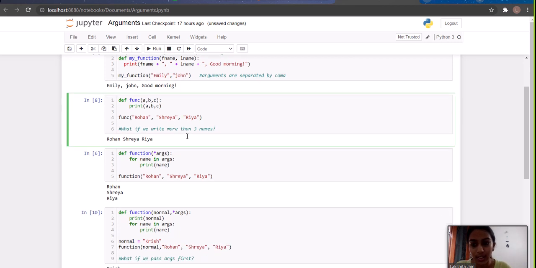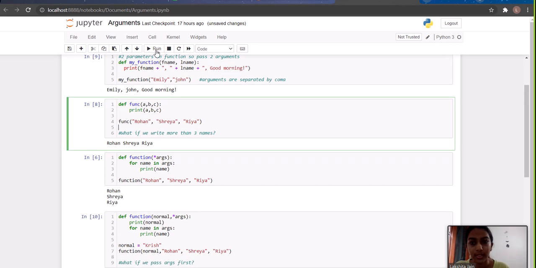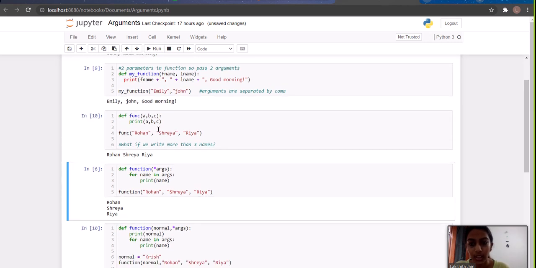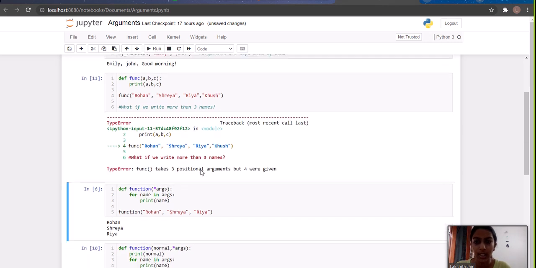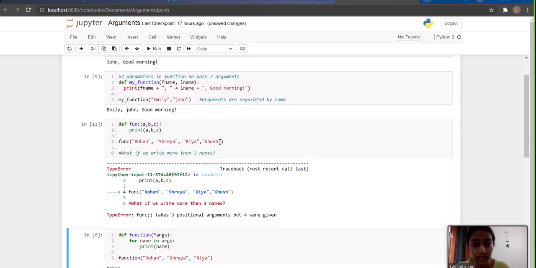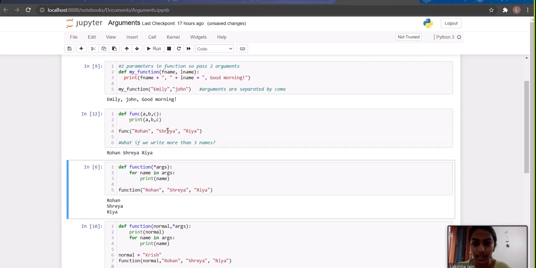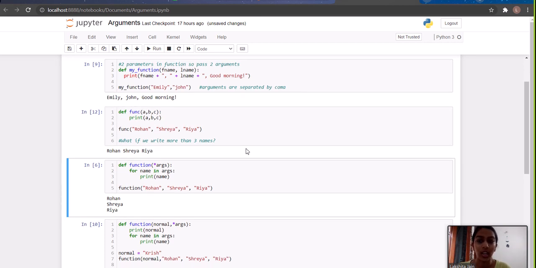Here is another example. Here we have taken three parameters and three arguments, and let's run this again. If you try to add one more argument, let's say Kush, it will give an error. It takes three positional arguments, but we have given four, so always take care of that. Let's run again, and it is perfectly fine. I hope you got what the number of arguments means.